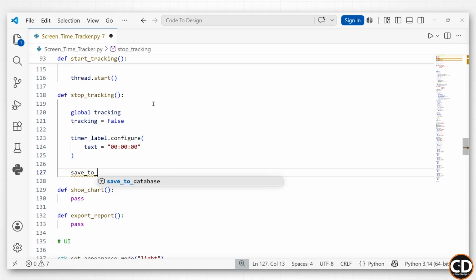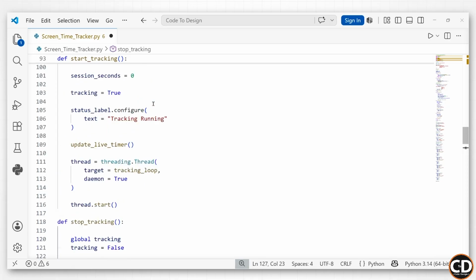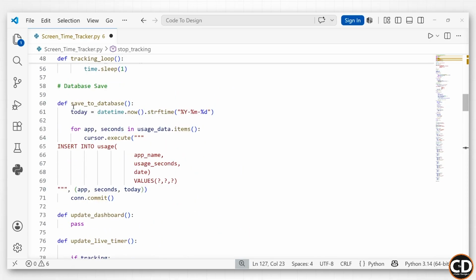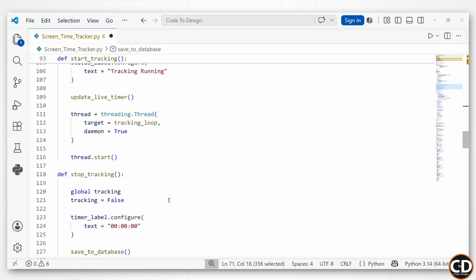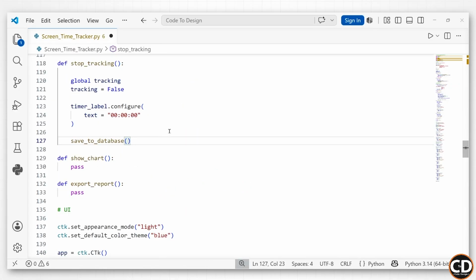So let's call our save to database function. Remember earlier when we spent time creating this function? This is the moment where it finally gets used. The function will retrieve today's date, loop through all tracked applications, insert records into the database, and commit the changes. So with a single function call, all collected usage information becomes permanently stored, and that's exactly what we want.